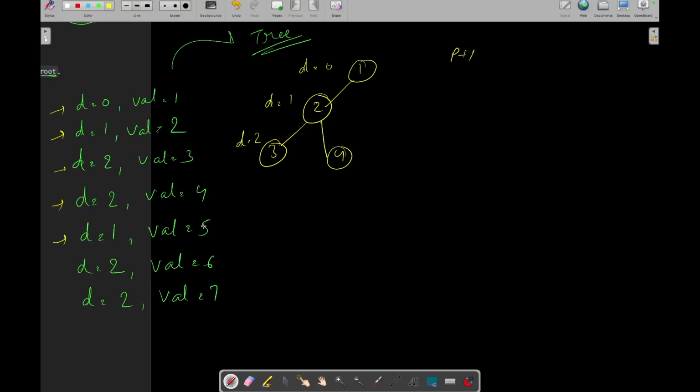Depth is 1, value is 5. Can 5 be the child of 4? No, the depth of 5 is 1 and the depth of 4 is 2. Now let's look at the previous node. Can 5 be the child of 2? The depth of 2 is 1, and the depth of 5 is also 1. No. Let's look at its parent. Can 5 be the child of 1? Yes, the depth of 1 is 0 and the depth of 5 is 1. But 1 already has a left child, so 5 is going to be its right child. Now let's look at the next node.